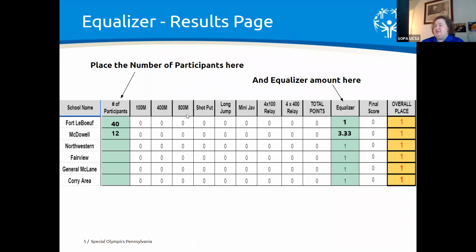So on the same results page above the equalizer, you will see a listing of the teams that are participating. You put in your number of participants for the day, and then whatever the equalizer tells you. Again, Fort LaBeouf has 40 team members, so they are getting an equalizer of 1 since they are higher than McDowell. McDowell will get an equalizer of 3.33. So whatever their total points are, they will multiply by the equalizer to get their final score.